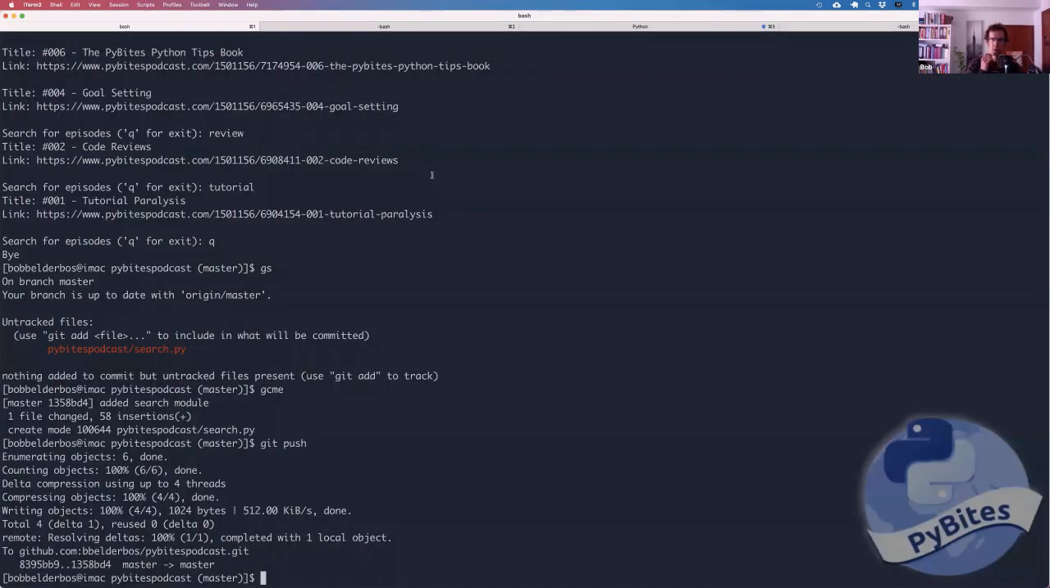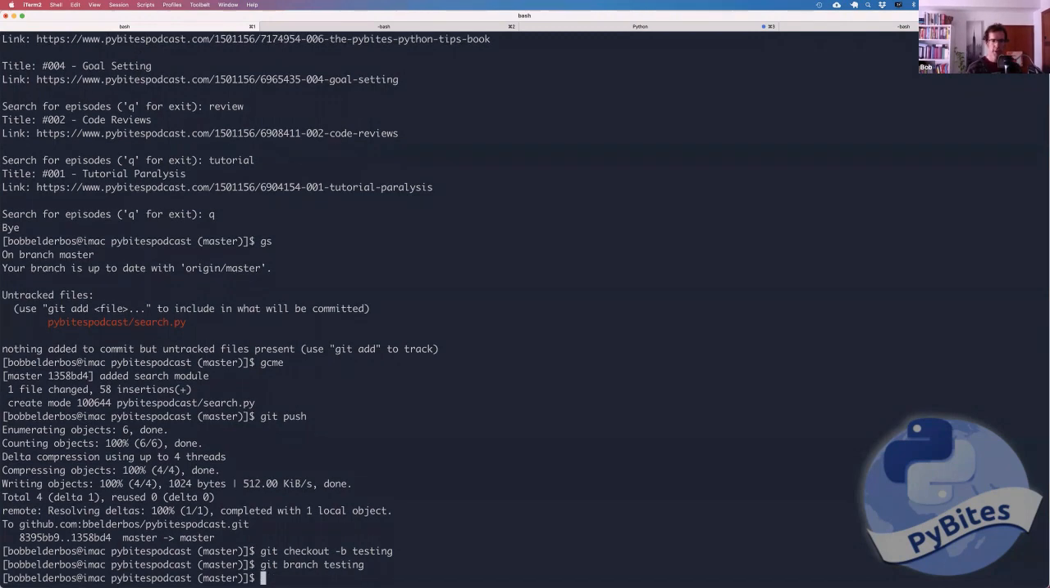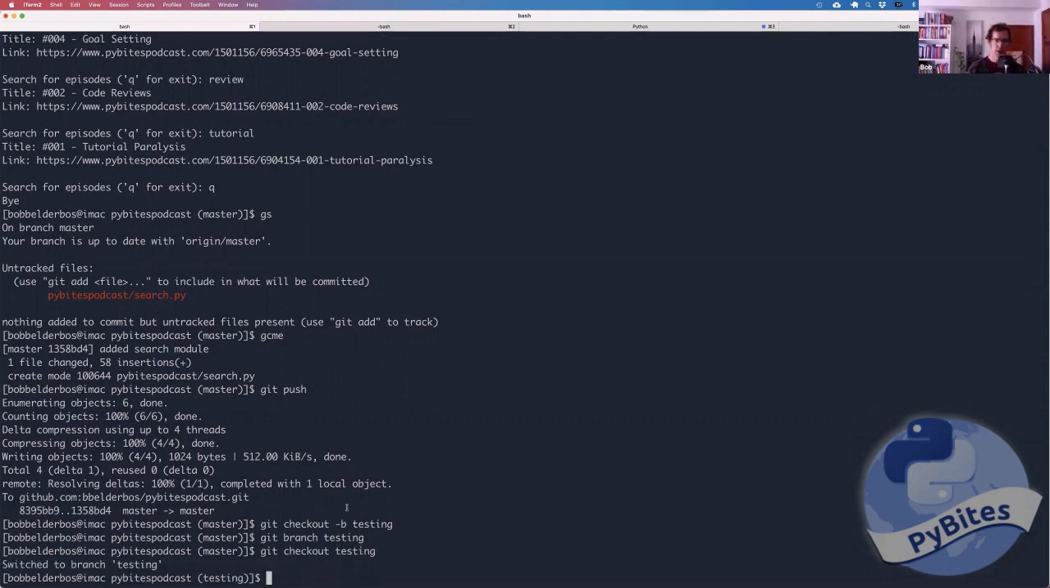Say you work on a feature, I'm going to add some tests. So I can do git checkout -b testing. And that's actually a shortcut for doing git branch, so let me do the long format actually. git branch testing creates the branch, and git checkout puts me on the branch. And git checkout -b is a shortcut to do those two steps in one go. So now I'm on the testing branch.